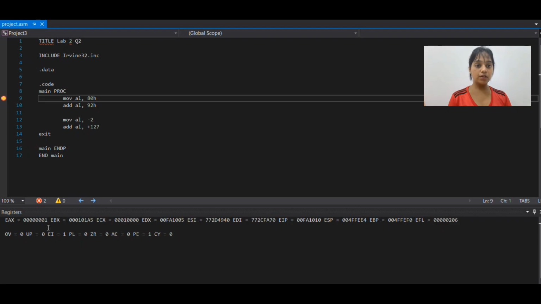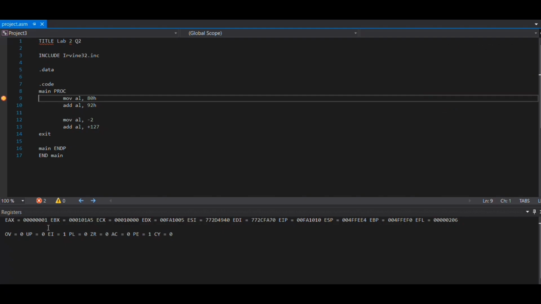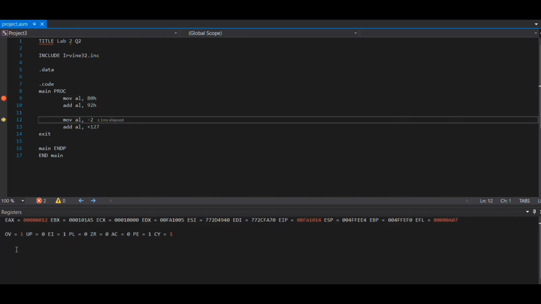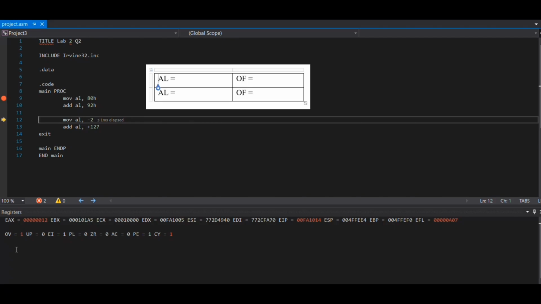For question 2a, we are going to observe the value of AL and also the value of the overflow flag OV. So let's begin with question 2a. I am going to put 80 hexadecimal into the AL. Next, I'm going to add 92 hexadecimal to the AL. Once I execute the second instruction, you can see the EAX change to 12 hexadecimal, and the OV becomes 1 because the addition produces a value outside the valid range for an 8-bit signed number. Therefore an overflow occurs. So the answer for question 2a is AL equals 12 hexadecimal and OF equals 1.